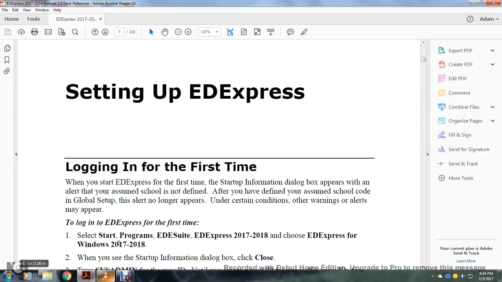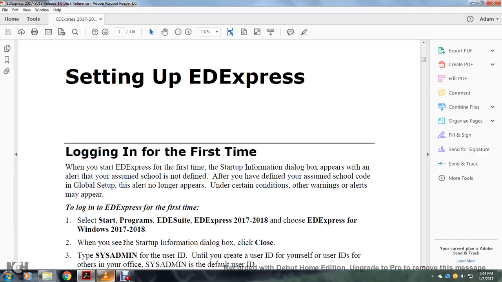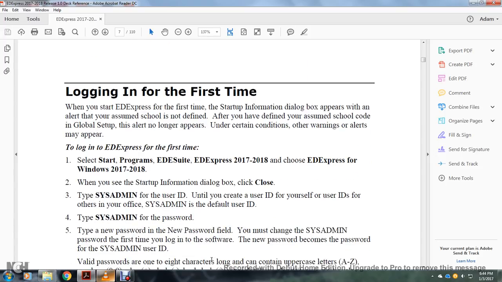To log in to EDExpress for the first time, select Start, Programs, EDE Suite, EDExpress 2017-2018. Choose EDExpress for Windows 2017-2018. When you see the startup information dialog box, click Close. In the system, type System Administrator for the user ID, until you create a user ID for yourself and user IDs for the others in the office. System Administrator is the default user ID. Type System Administrator for the password.